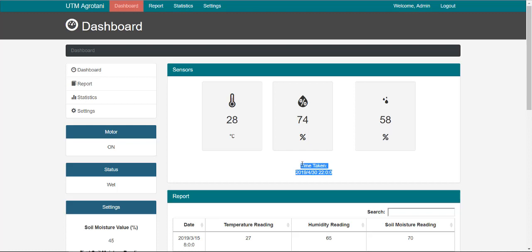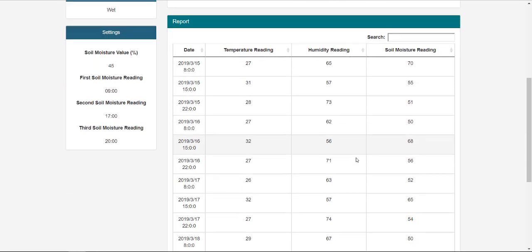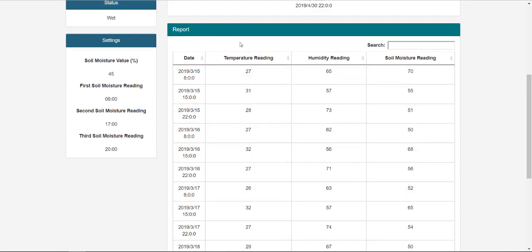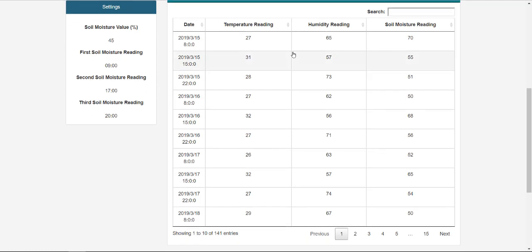On this part, this is the time taken when the data of these sensor values have been uploaded to the database. Proceeding down here, we have a report section where it displays all the gathered data from the hardware device that have been uploaded into the Firebase cloud platform. This is all the data during the monitoring phase of the development of the tomato plant, about 47 days, so there will be around 141 entries throughout the monitoring phase.